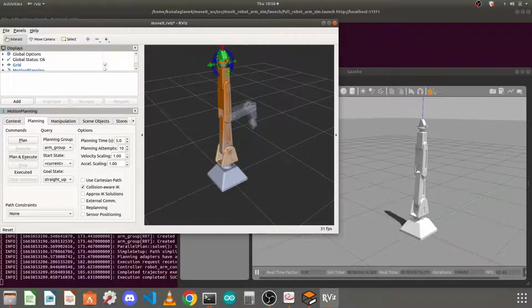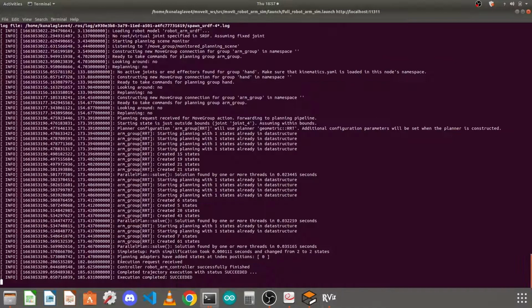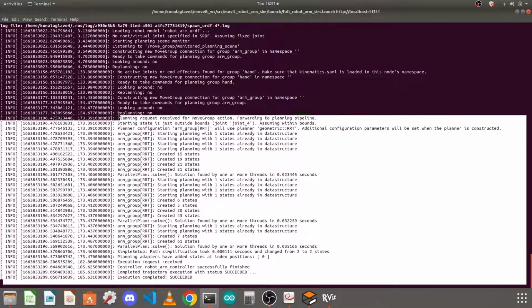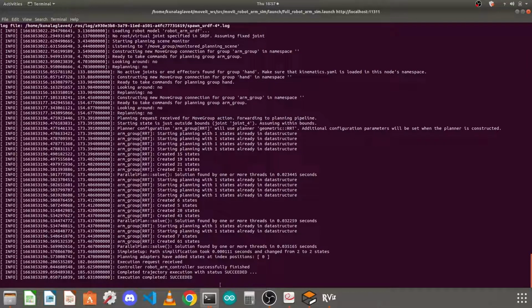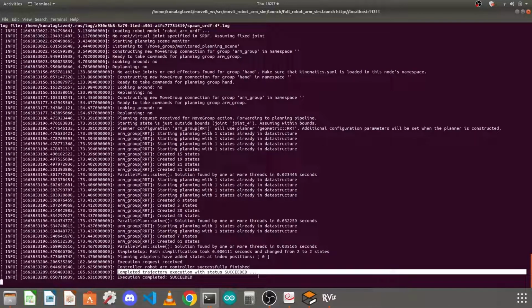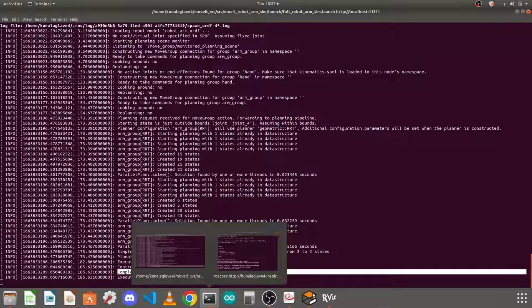As in the earlier video, it was seen that it was not communicating with Rviz, but now it is communicating. If you come to the terminal, it will show that it successfully executed all the commands. You can see here, completed trajectory execution with status succeeded. So our package is now properly configured.